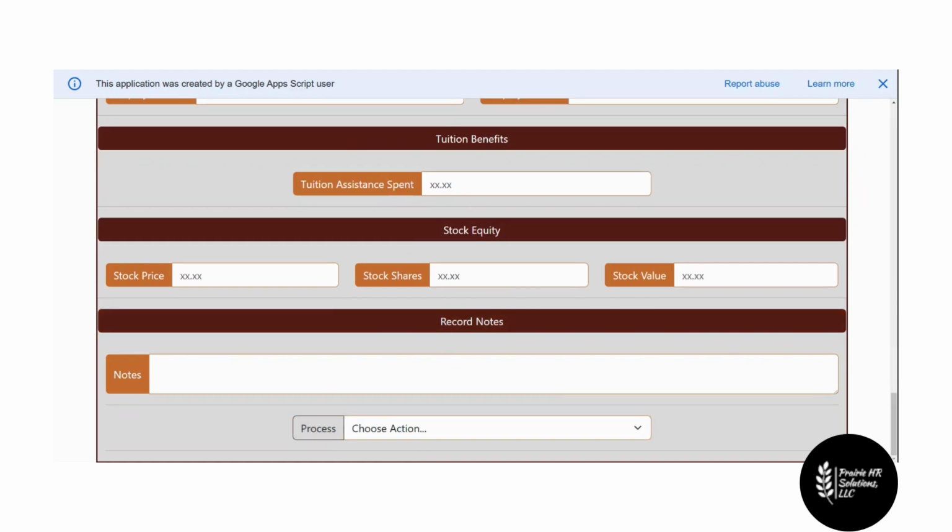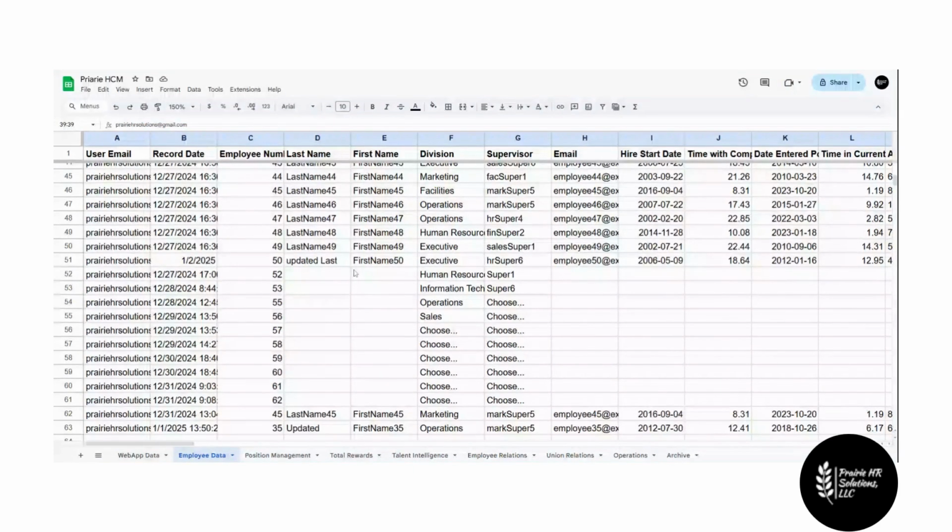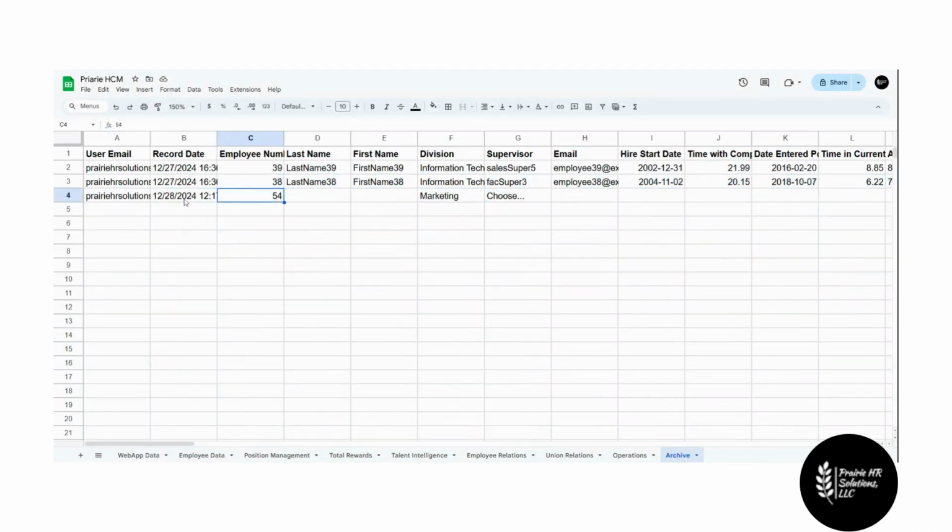Okay, it reset. Now let's go over to our sheet here, and we did 54. So 52, 53. Yep. So now 54 should be over here in archive. And there it is. Perfect. So we've created the update and delete version. So now we have essentially a fully functioning create, read, update, and in our case, archive. Very simple HRIS system, really.